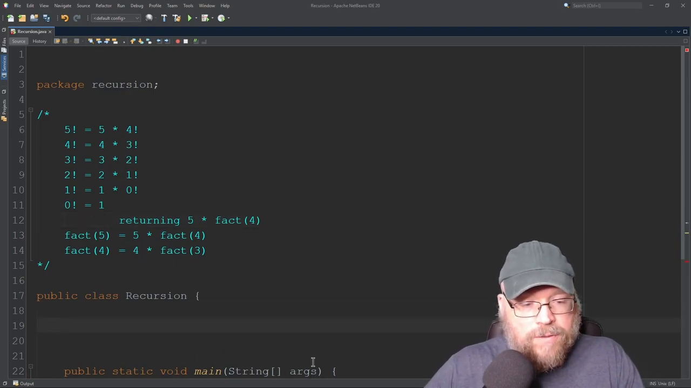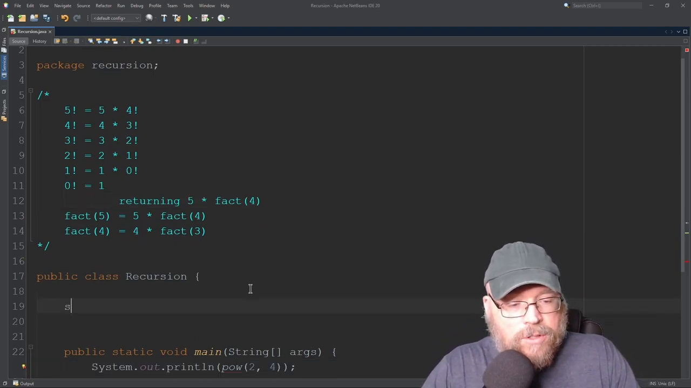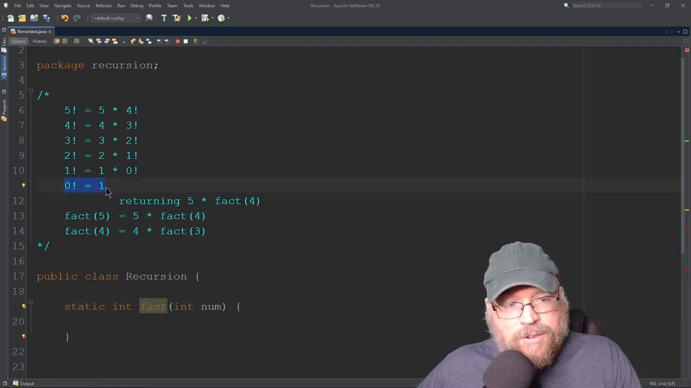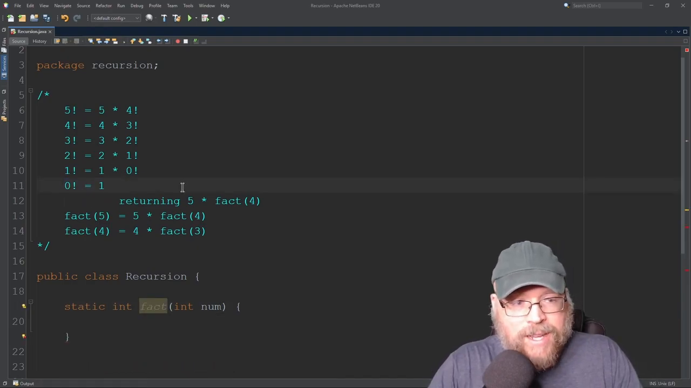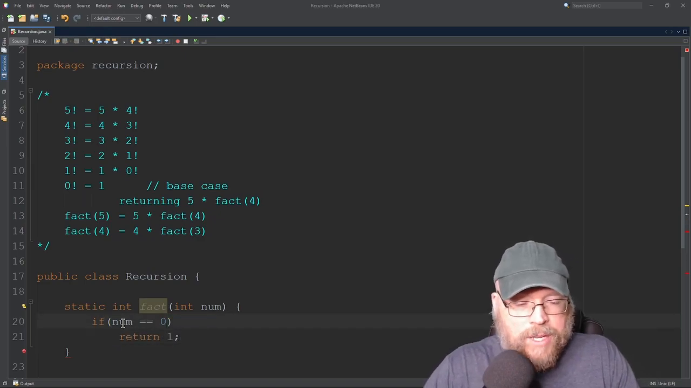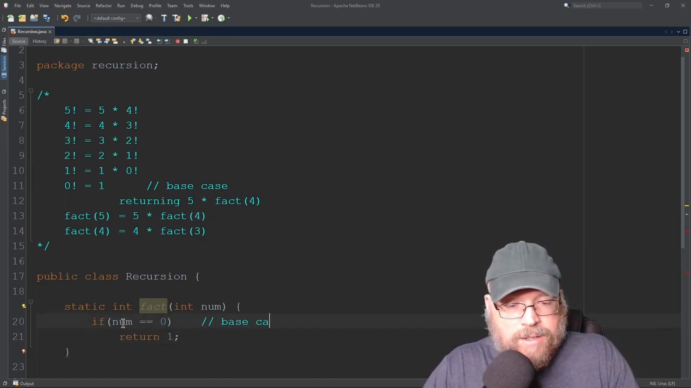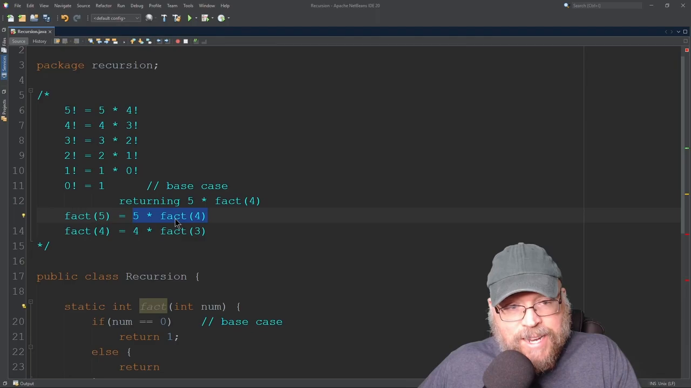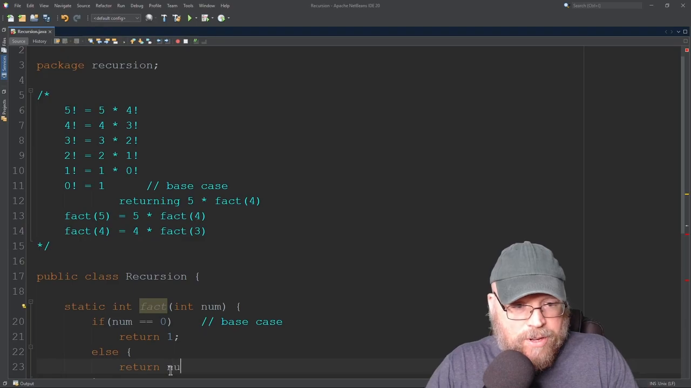So let's write a recursive function that will figure out factorials for us. We'll do static int fact, and then we're going to pass to it some number. Now, what is going to be our base case? We saw that 0 factorial is just 1, so we'll make that our base case. So if the number is equal to 0, then we'll just return 1, because 0 factorial is 1. So this is our base case, and then we'll have our recursive call. Else, remember we returned the number times the factorial of the number minus 1. So this is going to be return num times the factorial of the number minus 1.